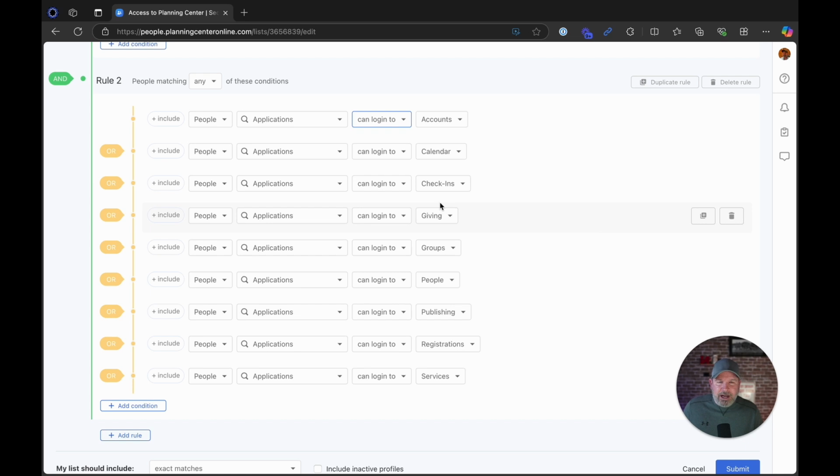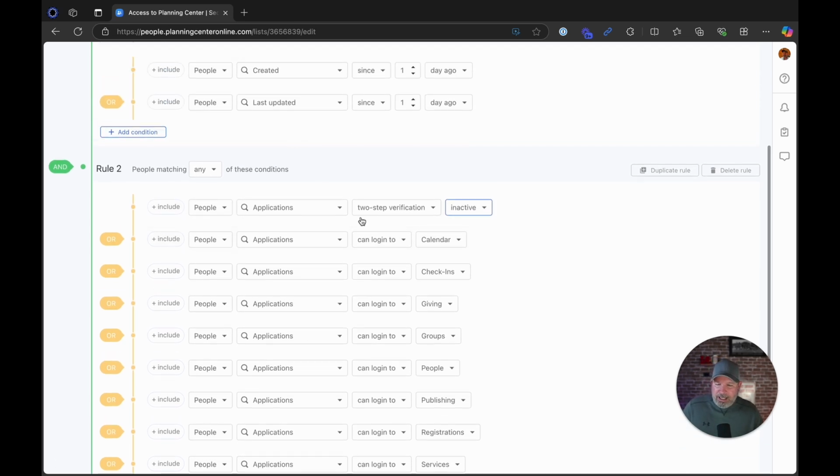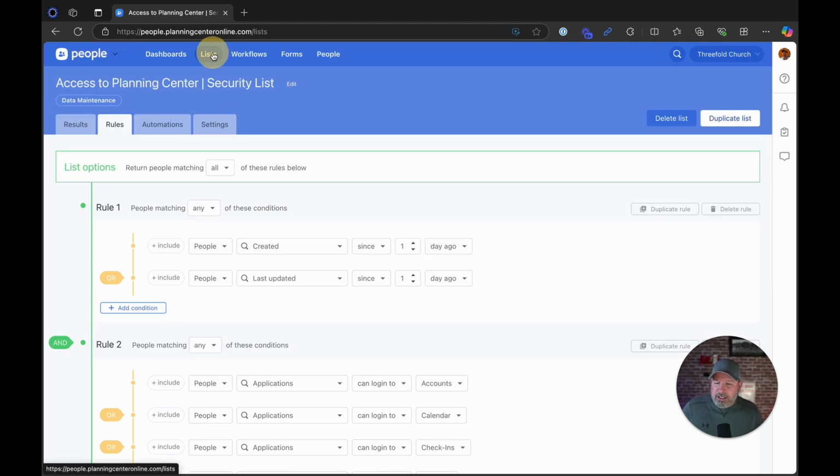Same thing with your two-factor login scenario. You can change this to two-step verification. You can go to inactive and see how many people do not have two-factor authentication turned on. And you can send out an email to them and encourage them to make sure they do that. So lots of ways you can utilize these. I'm going to go ahead and change this one back, and then we'll go back and take a look at a couple more.